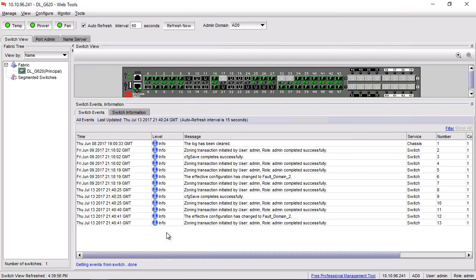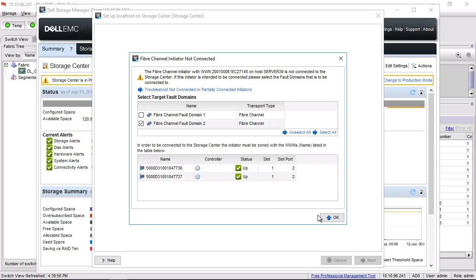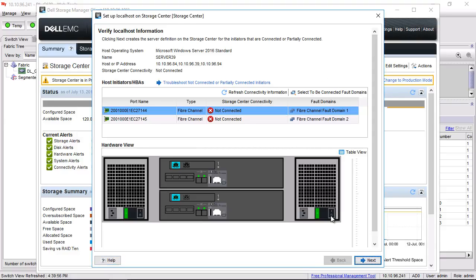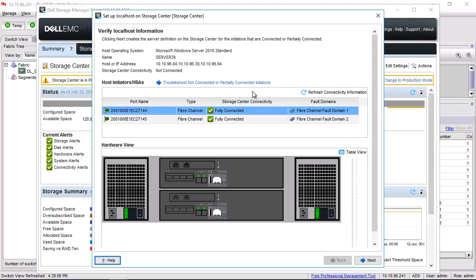When zoning is complete, we continue with the DSM wizard. We select the appropriate fault domain, click OK. The wizard will show connectivity as not connected. Click on Refresh. The status should change to fully connected. If it doesn't, troubleshoot prior to continuing. Click Next to continue.